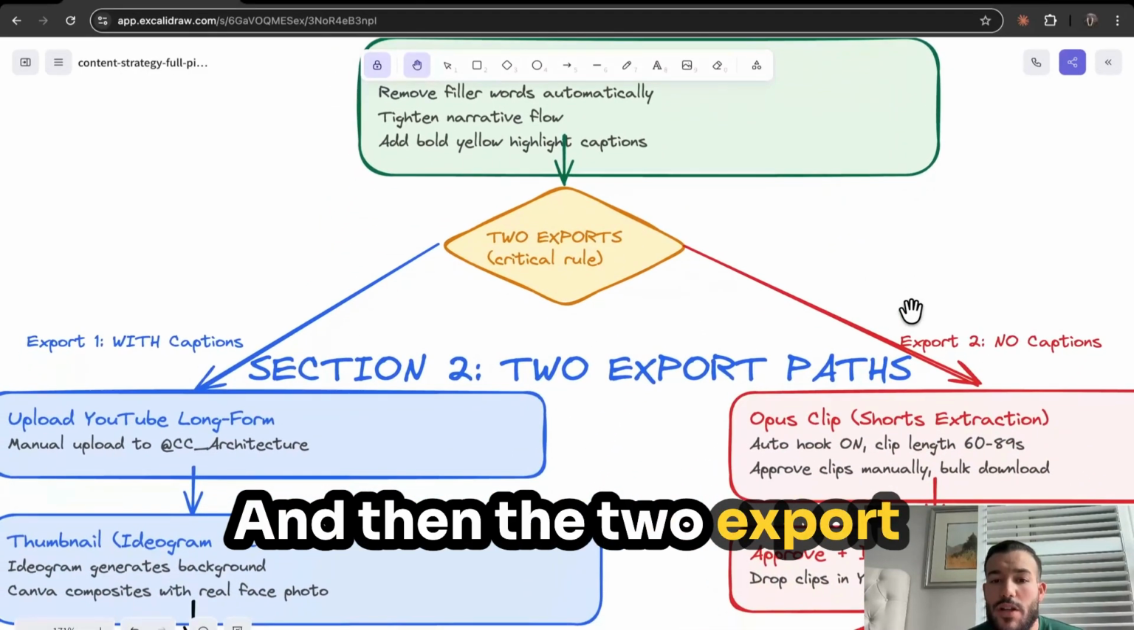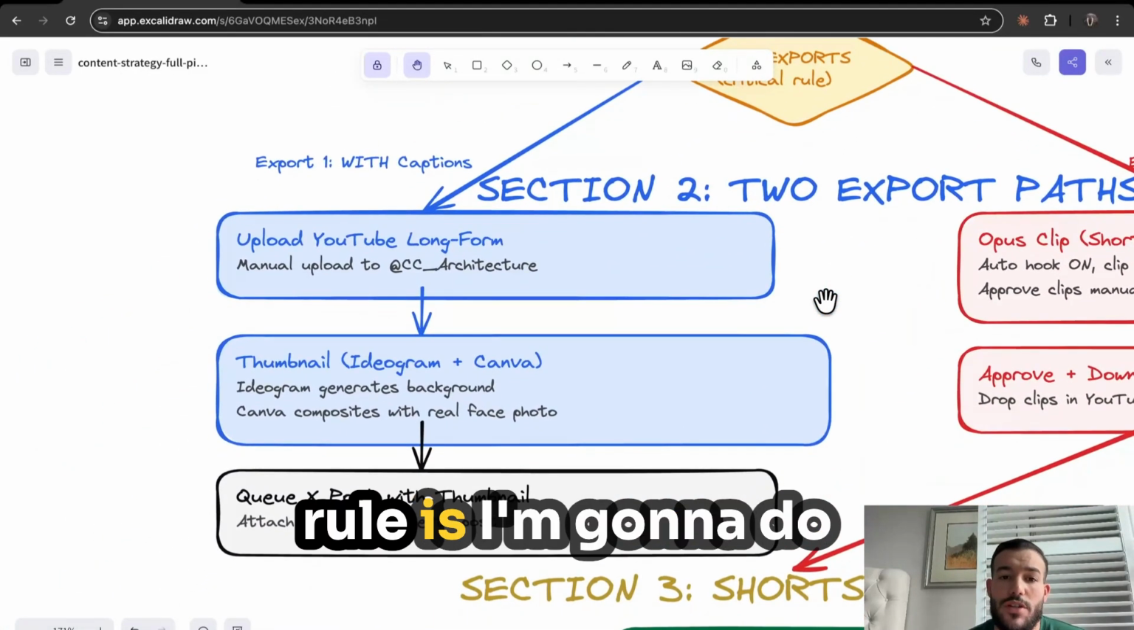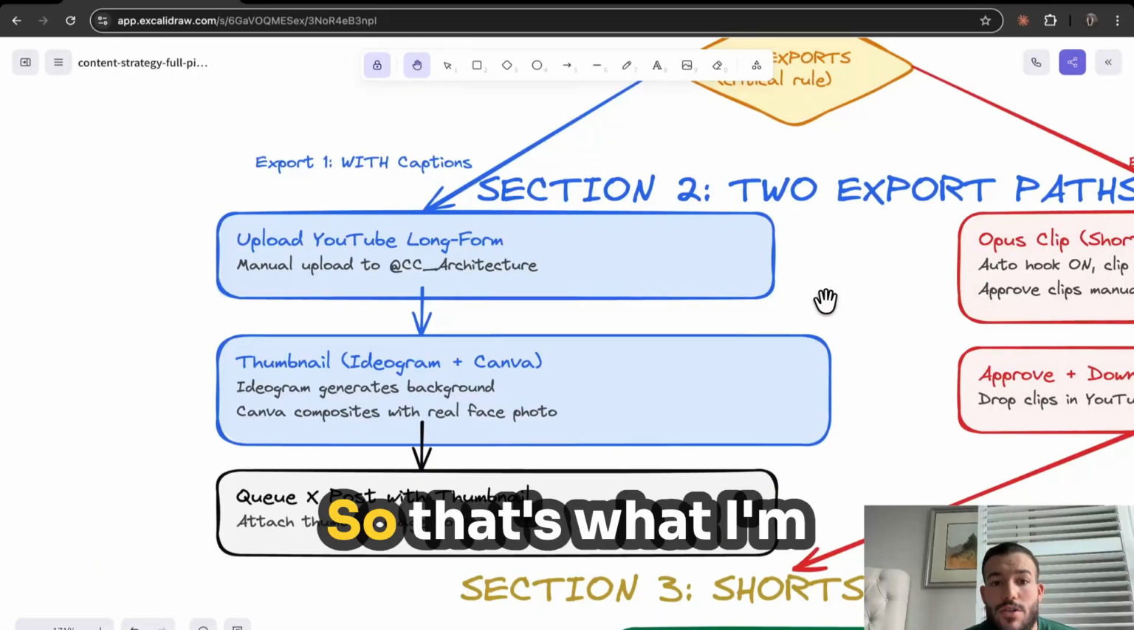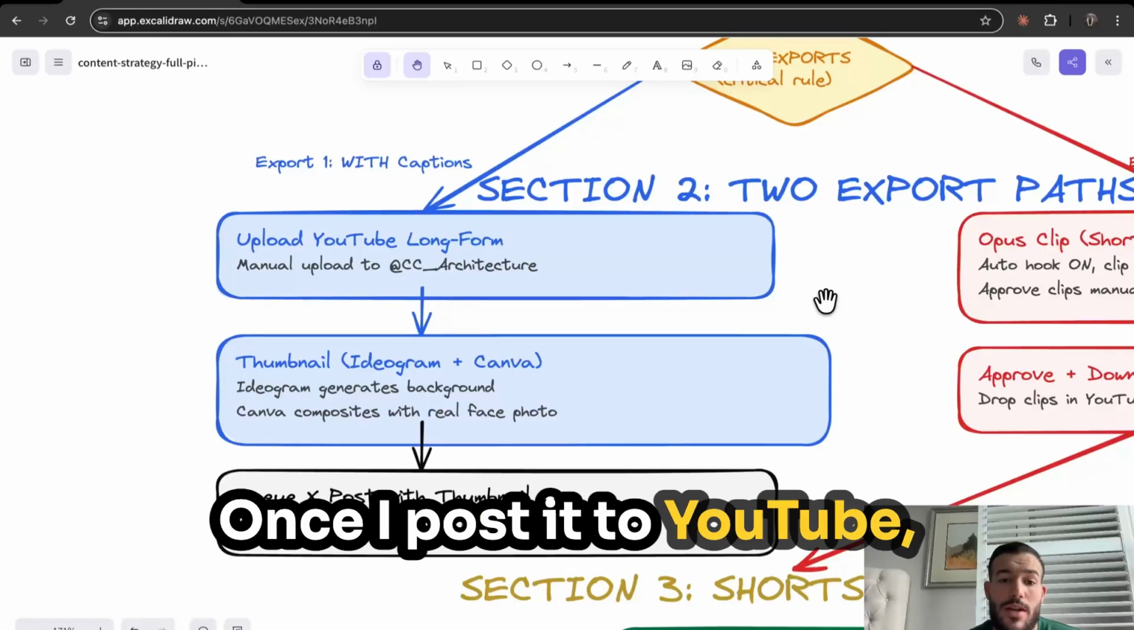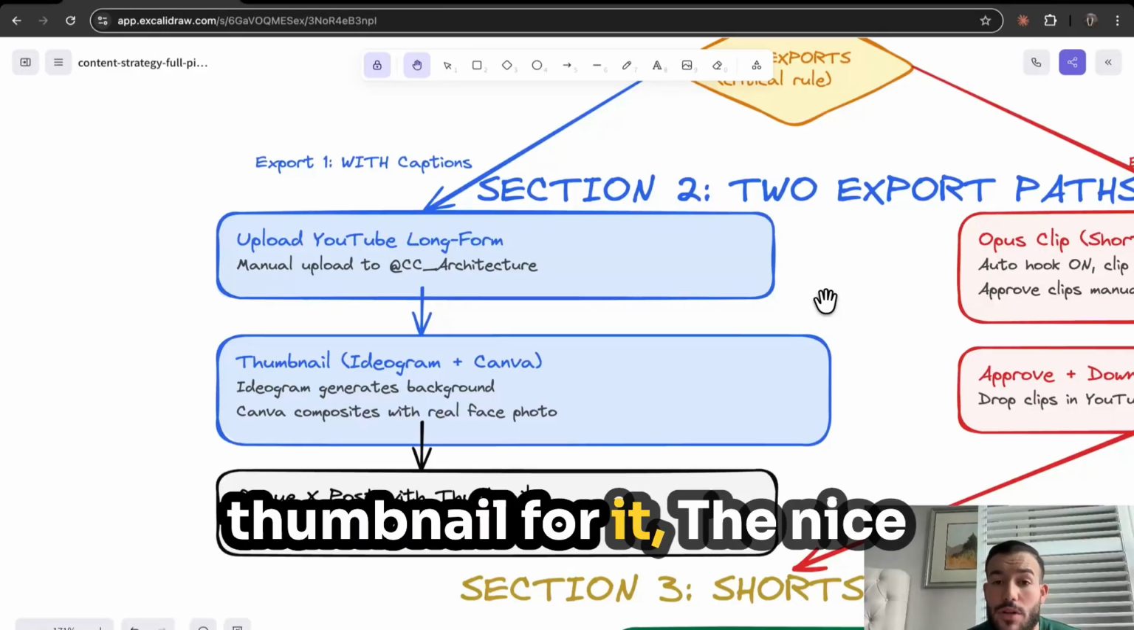And then the 2 export rule. The first export rule is I'm going to do one with captions. So that's what I'm going to be doing with the long form video. Once I post it to YouTube, we're going to do the thumbnail for it, the nice little thumbnail.